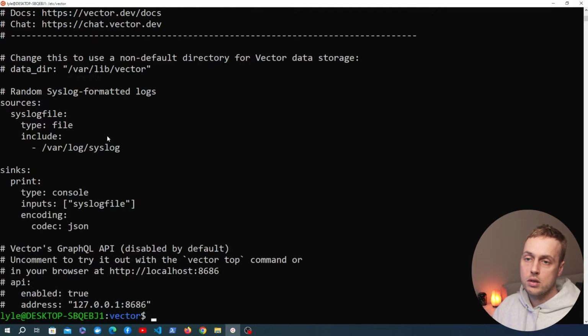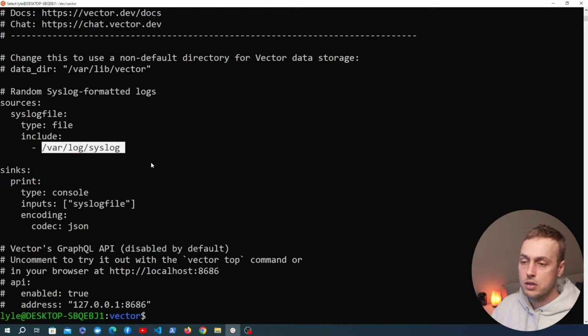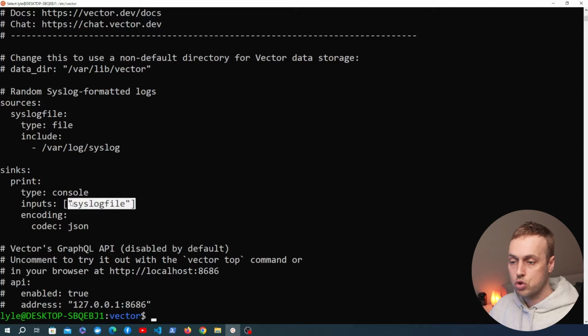So let's quickly take one last look at vector.yaml. We've added a source that's going to look at this particular file, the syslog file on the Linux distribution. And we've set up a sink here to take the output from that particular source, and that's just going to print the logs directly to the console using this console sink type.